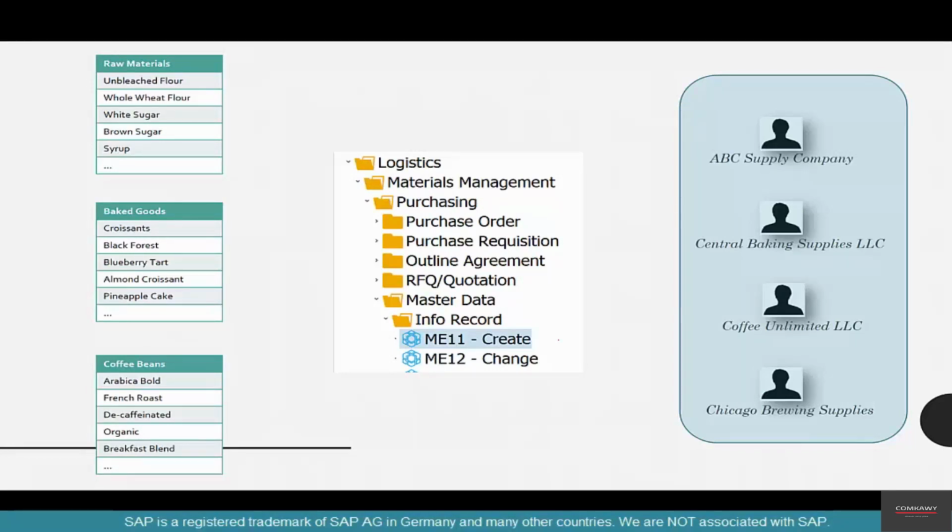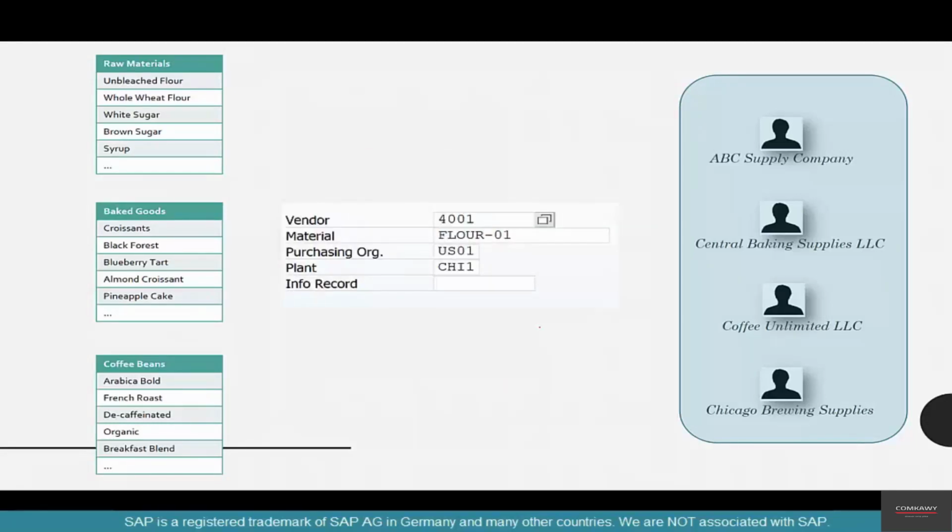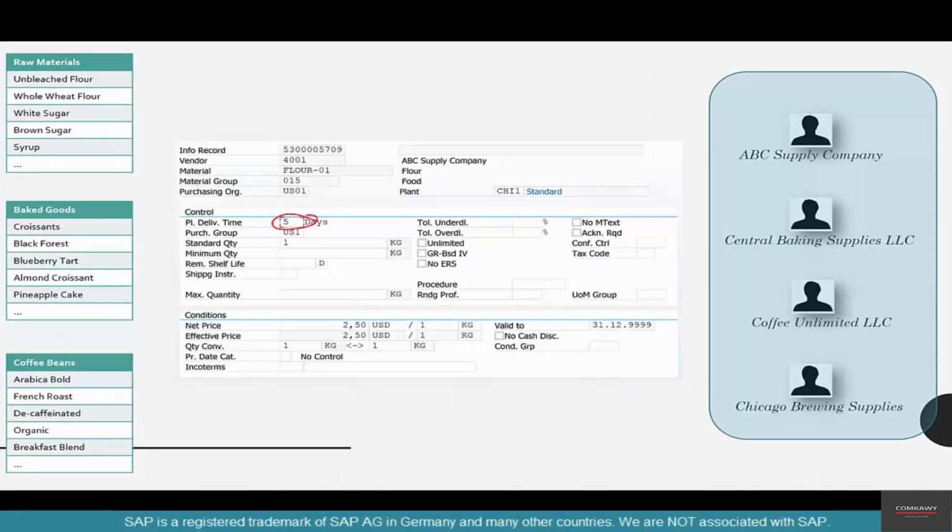Why do you create an info record? We create an info record so that at any given point in time, we know what a vendor can supply, or we also know who can supply a particular material. What are the details that go into it? For a particular purchasing org, you can even narrow it down by plant if you want, but you don't need to. You specify how long it takes for the vendor to deliver that particular material.